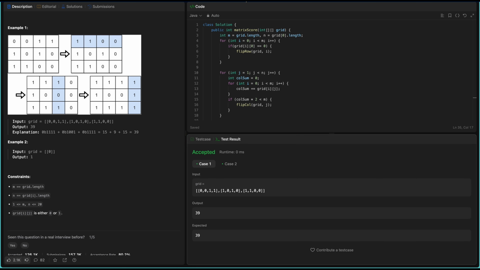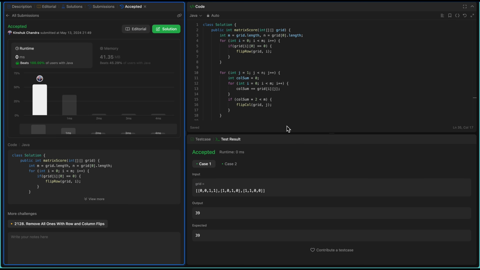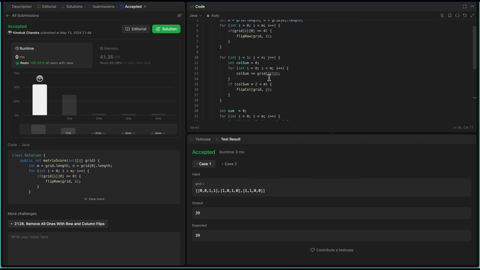Awesome. So let's submit this code. Awesome. So it takes 0 milliseconds as per LeetCode, but now let's jump into the time complexity of it.